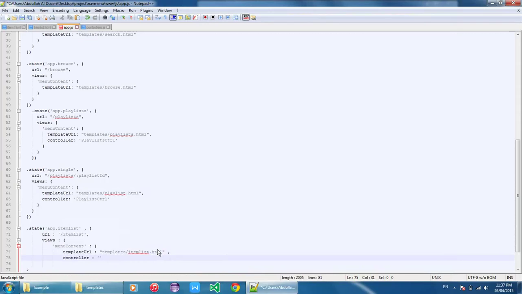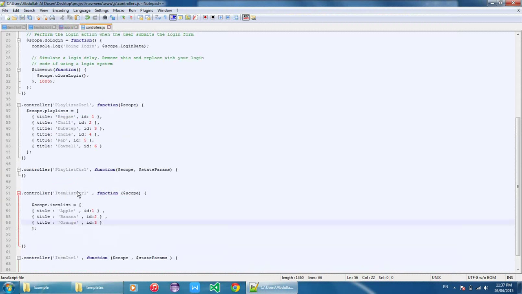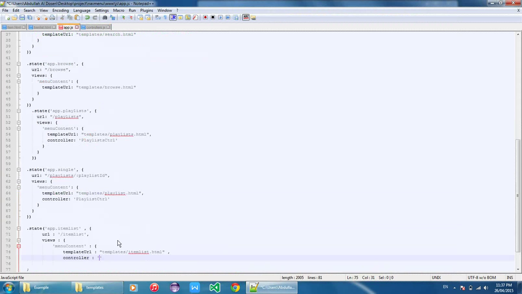Okay, both commas here, and here you have to type the name of the controller for that view. So I choose here item list.html, which is that one, and I have to know what controller to use. It uses item list controller, so just copy and paste it there. Good. Okay, now close the first curly bracket.